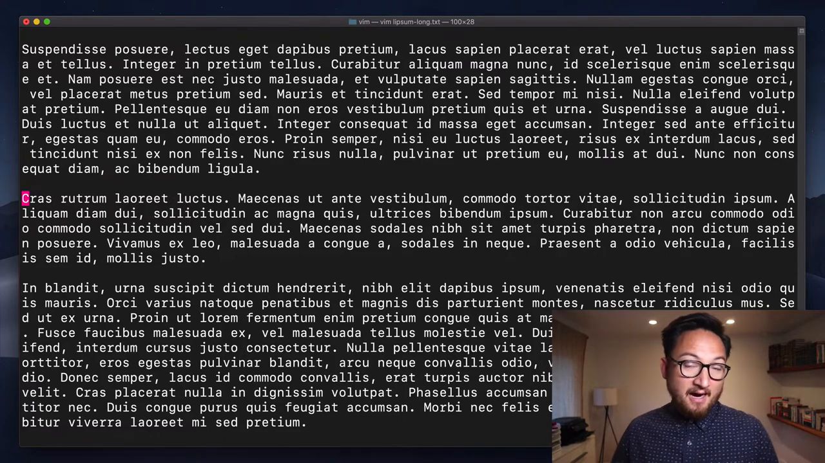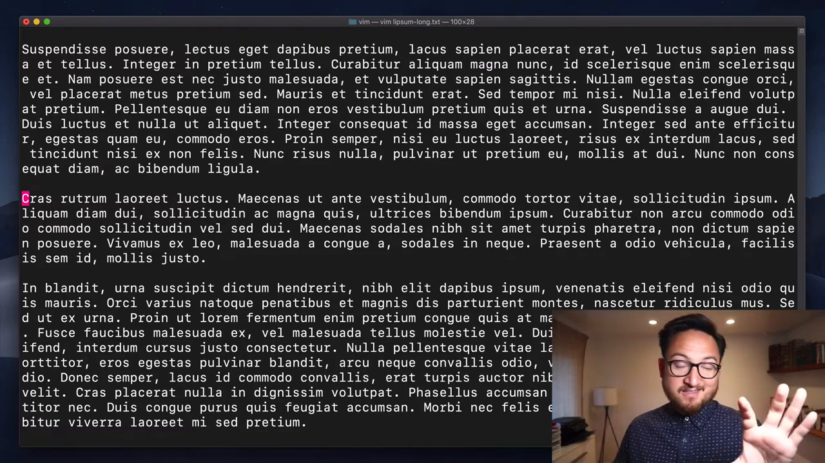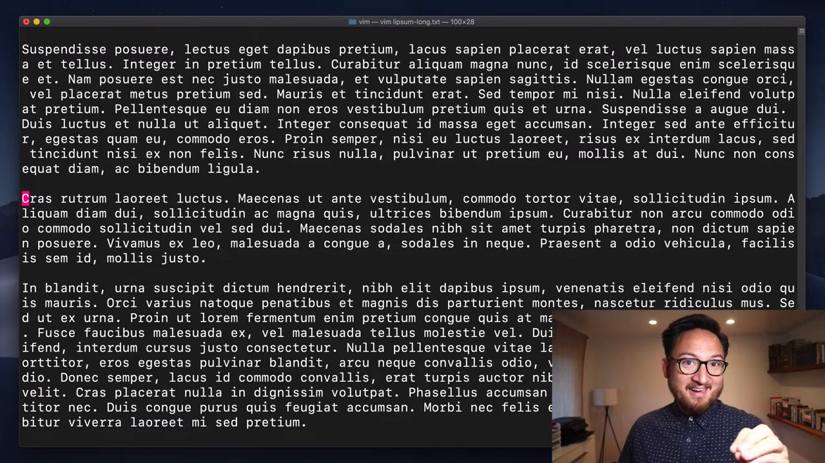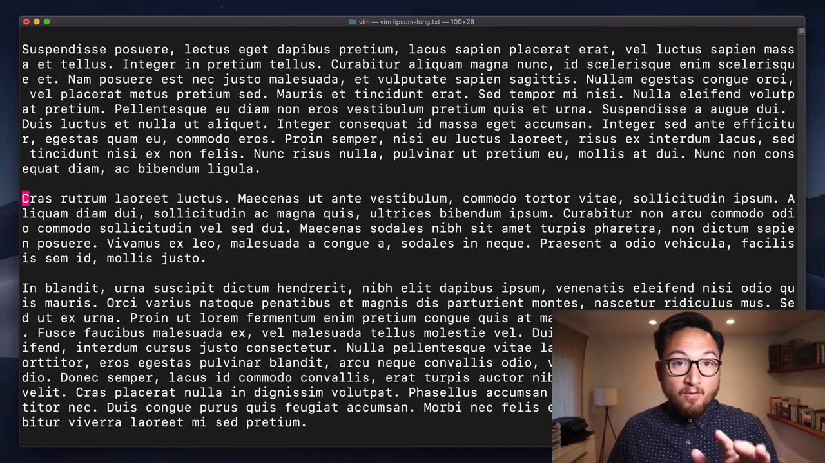So that's super handy. I love zz a lot. It's super easy to type, and that's usually what I want. I want to be able to see some context above, some context below, but have that line right there in the middle. Now, there are some other things that ZZ can do.